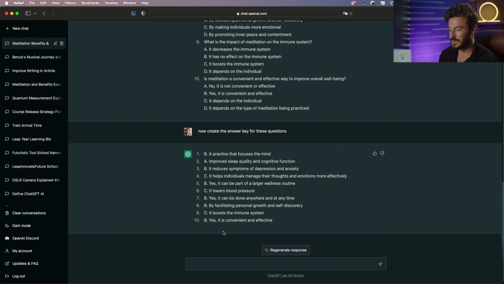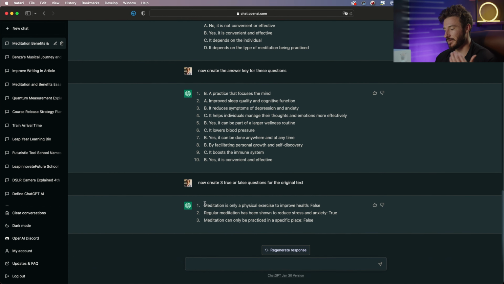So of course we can do the same thing for true and false. So I'm gonna say, now create 3 true or false questions for the original text. So as you can see, it gave me the 3 true and false statements with the answers. Of course, you can ask it to not show the answers, or you can just remove it yourself.